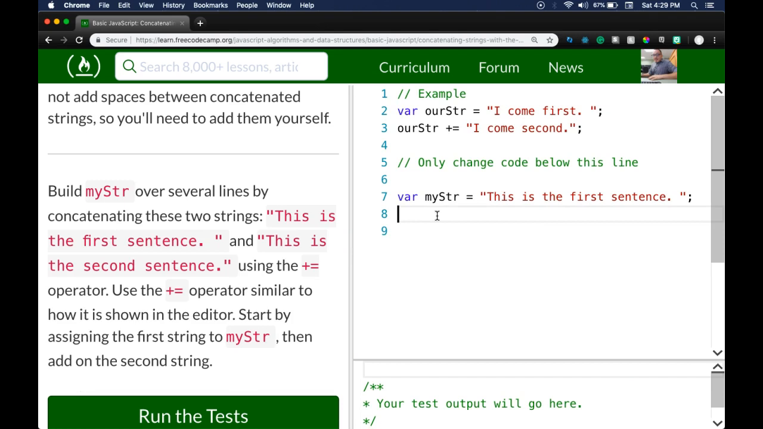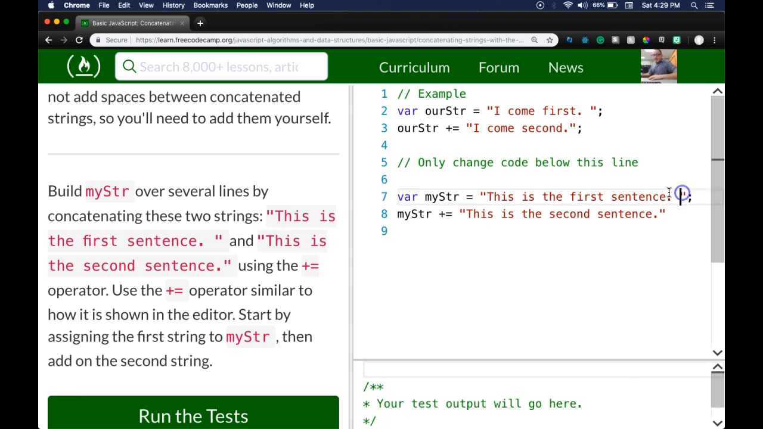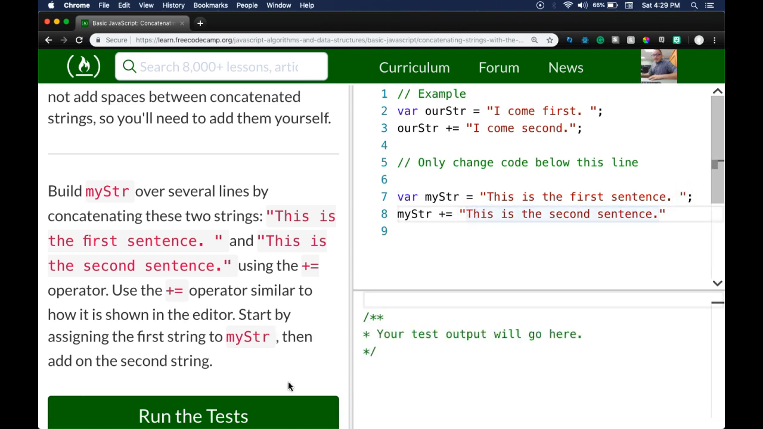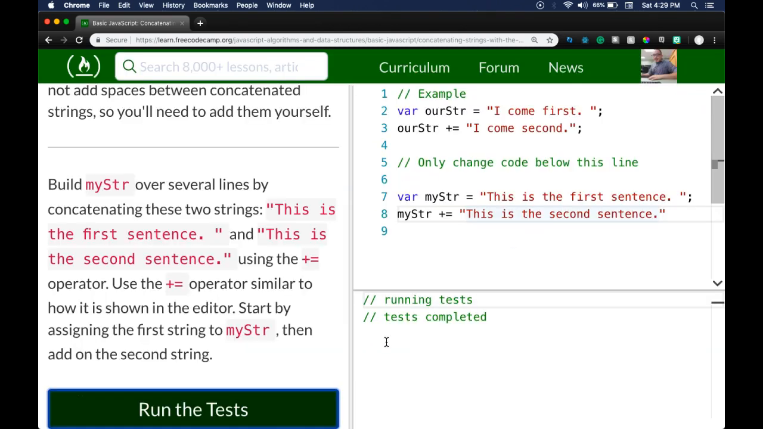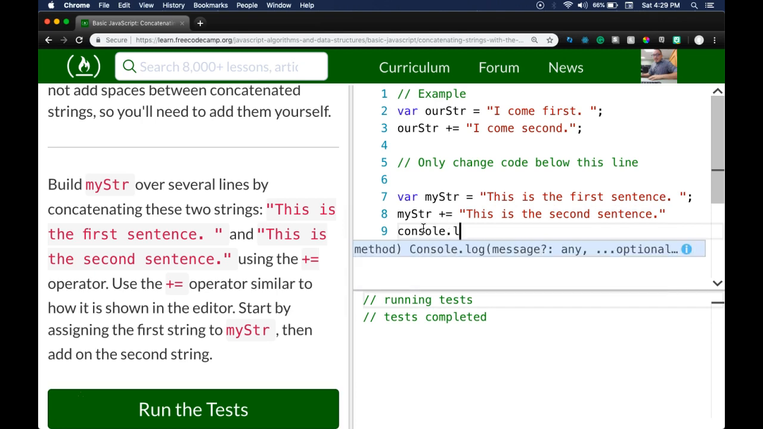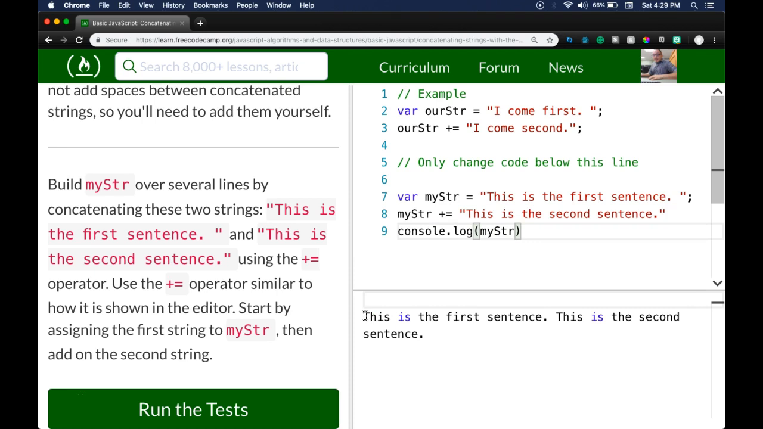And then under it, we're going to take my string plus equals. This is the second sentence. And I use my space here to add it there. If we run this now, we did pass, and we can see my string. This is the first sentence. This is the second sentence. So it did combine the two strings.